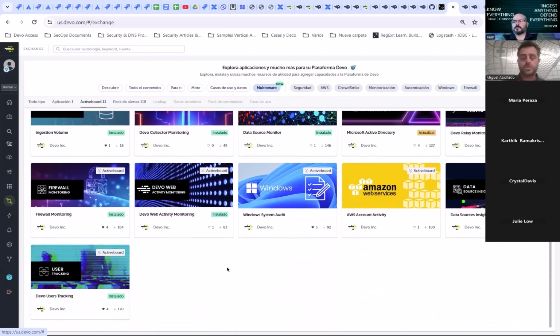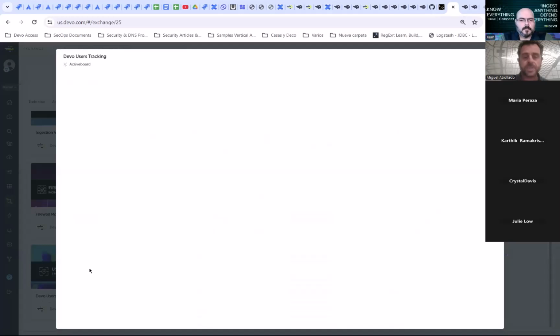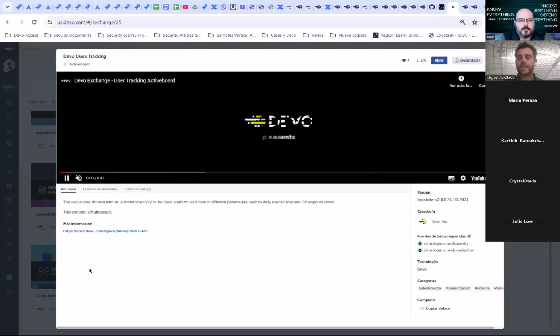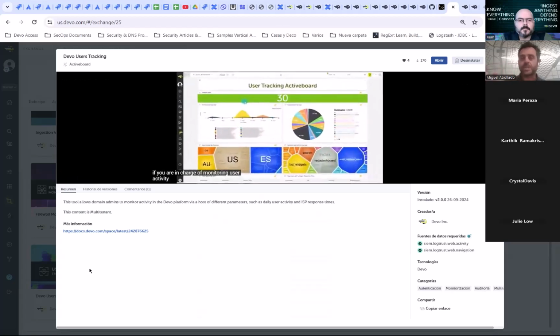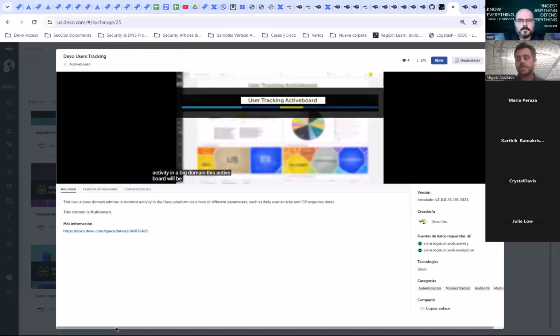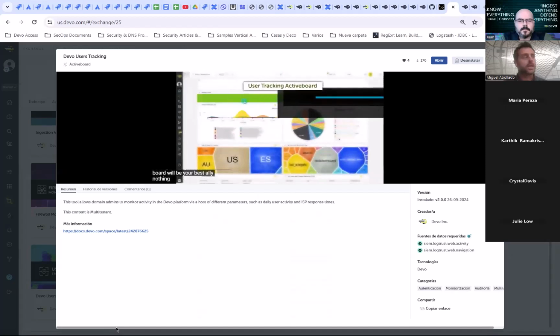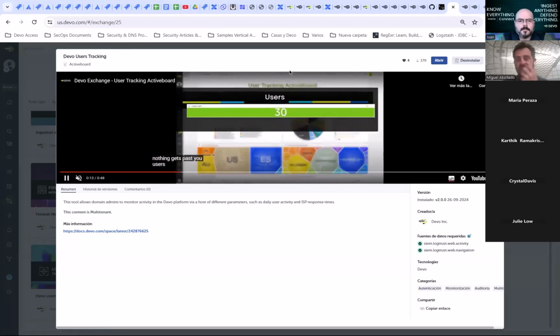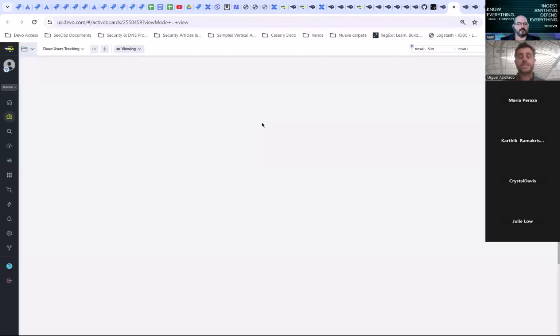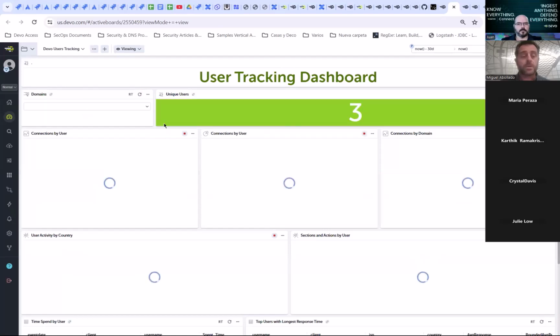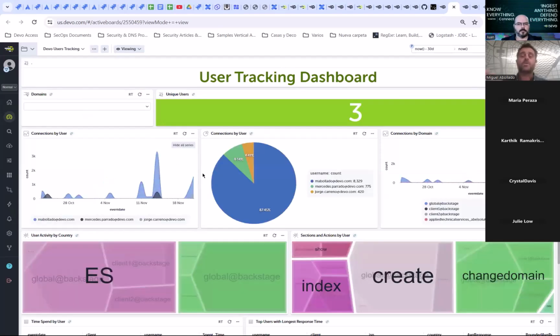The last thing I want to show you is just a little sample of what having a multi-tenant Activeboard means, the capability of being multi-tenant. This is one of the most popular Activeboards in Devo, in Exchange, the user tracking. It is very useful to see the navigation of your users inside your own domain. So we prepared this to run on the parents and on the child.